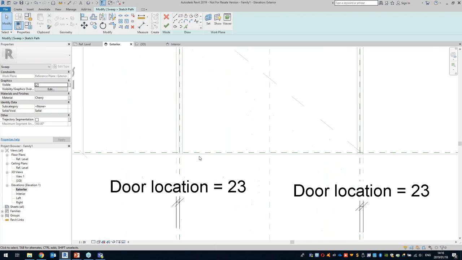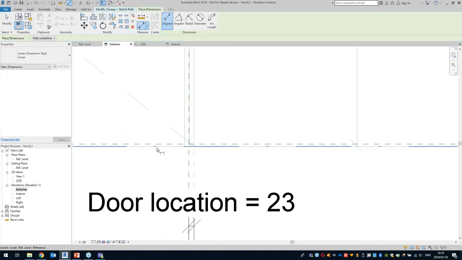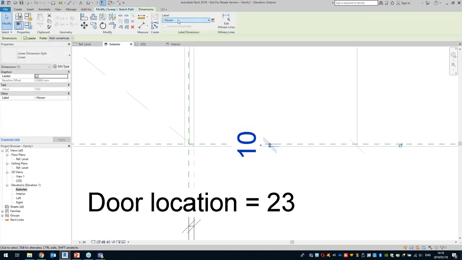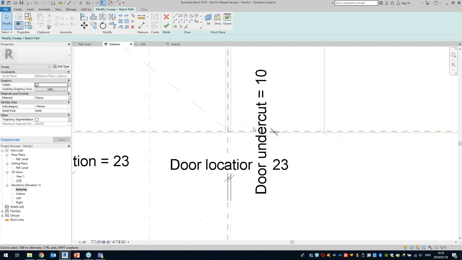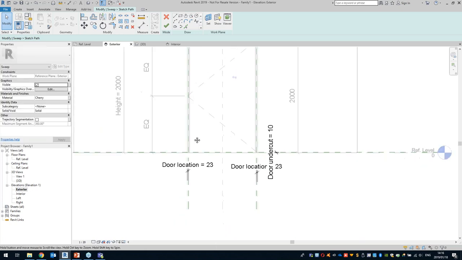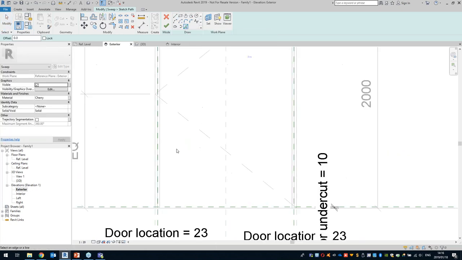All right, great. I'm just going to add another dimension for this part. I'm going to click on here, strong axis to the weak axis. And this is perfect. So now this, I can change the label to the door undercut. Perfect. And now I can create a cut path. I'm just going to click on pick lines to do this.